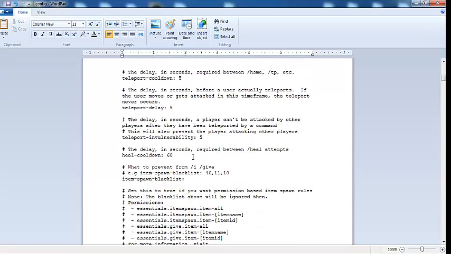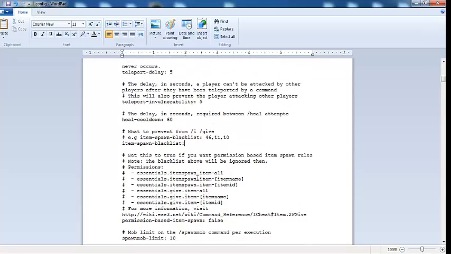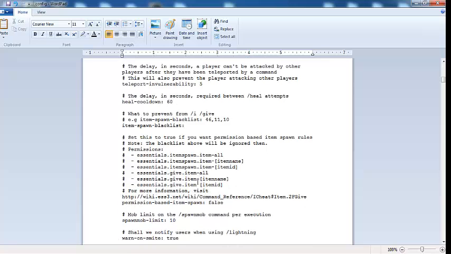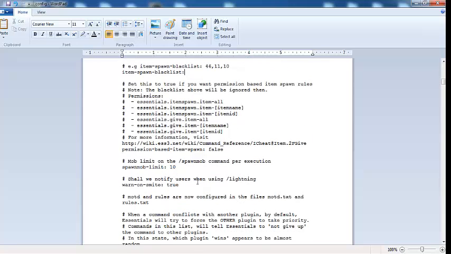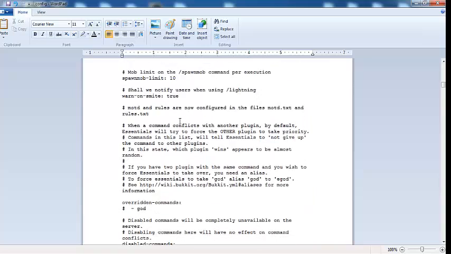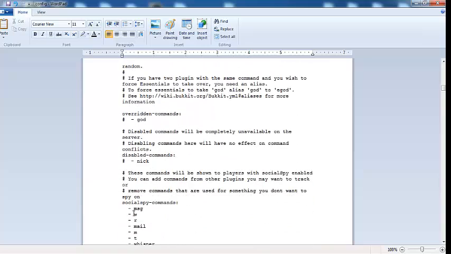And then pretty much you can change all the timing for faction servers. The blacklist, you can add anything to blacklist, which will prevent players from being given those items. You can change the spawn limit. These are all permissions.